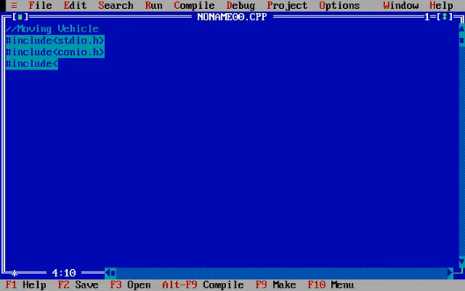then graphics.h, it's required, and the main function. If you have already seen my videos and you know how to start with the program, int gd is equal to DETECT and gm. These two contents are required.